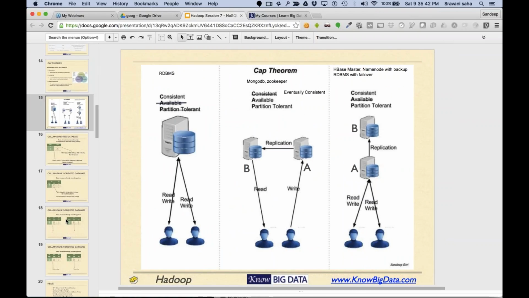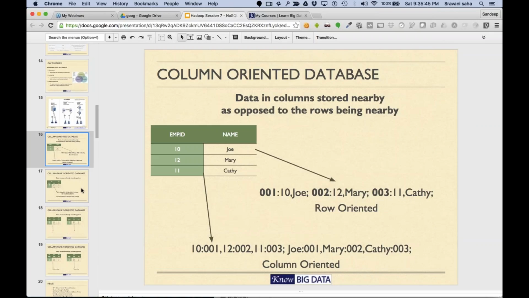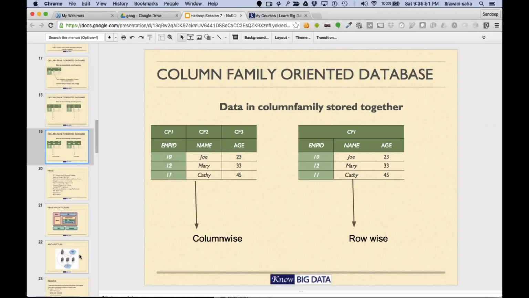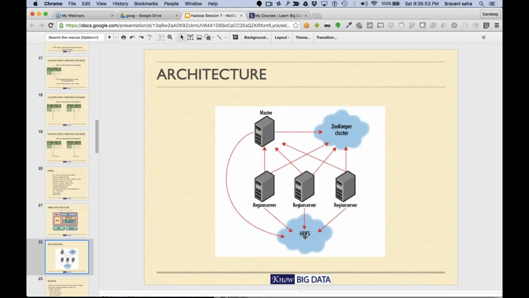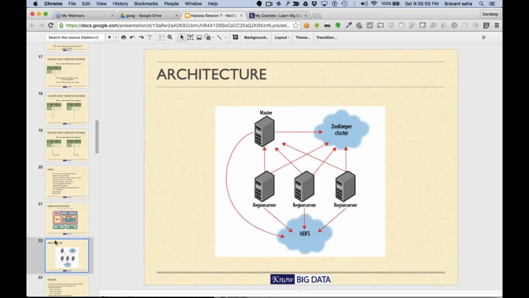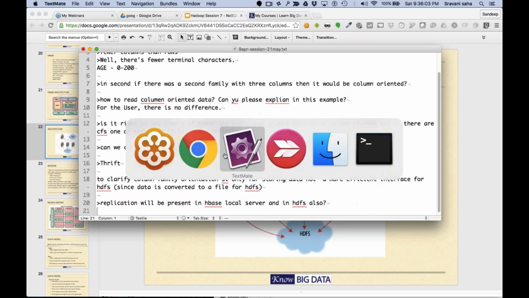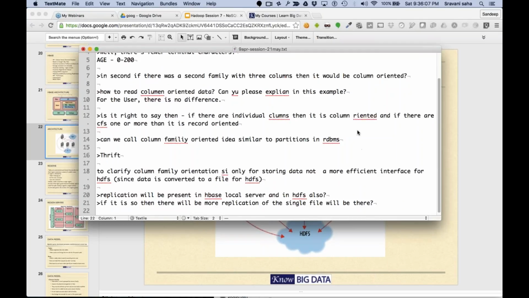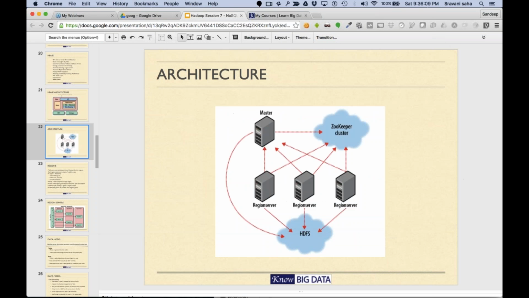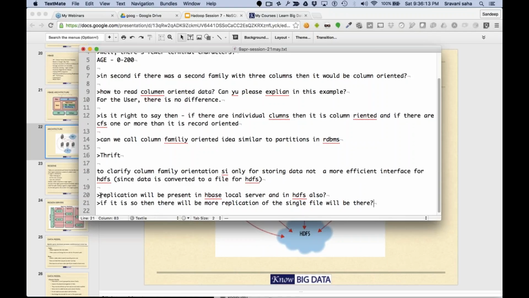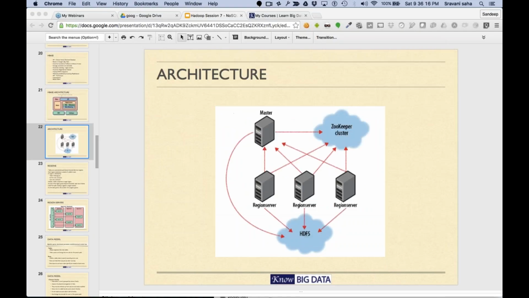Just like the way when you upload a file in HDFS, similarly HBase will be uploading its HFiles, as in region servers will be uploading its files in HDFS like a client. If it is so, then there will be more replication of a single file. Yes, exactly, the same reason. Therefore, HBase does not replicate anything.